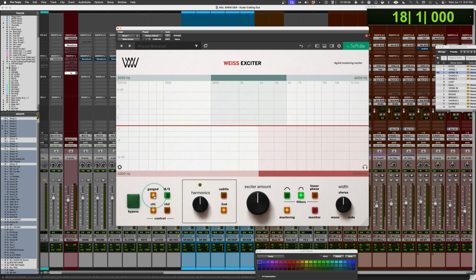There's a bypass control down at the bottom. When you apply it, it can be ganged, so left and right will be identical. Otherwise, the left and right channel can be done differently. If you operate in MS mode, then this will become side information. This will become the center information. And again, you could do them together in MS mode or separately in stereo, however.